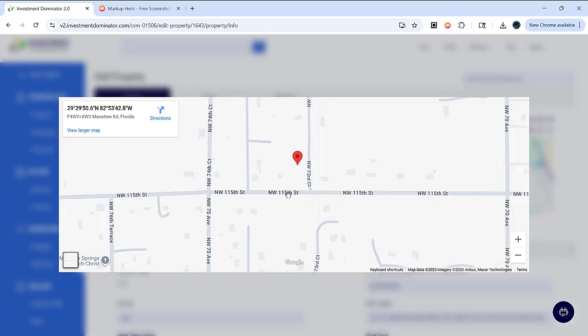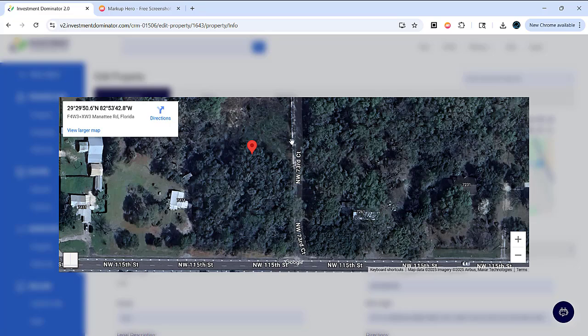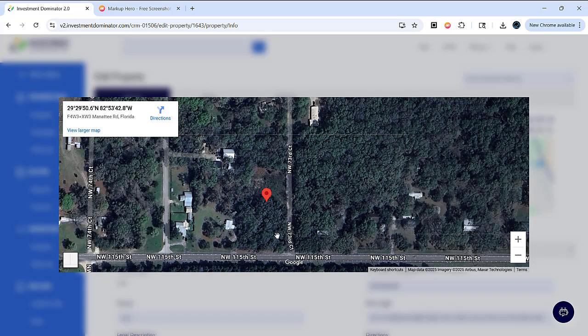If we go to the satellite image, you can see that this is like a little dirt road, and this is more like a paved street here, and the property is kind of right on the corner here. So if we want to get a good image that we can use for marketing or just directing people to the property, we can go and see what Google Street View has.